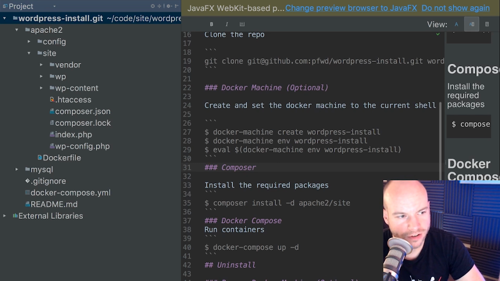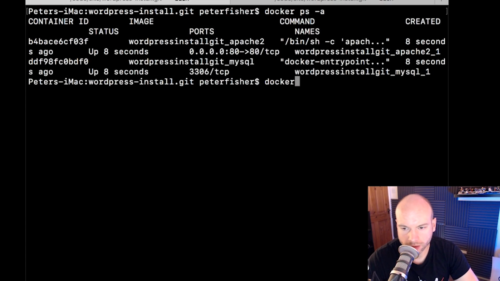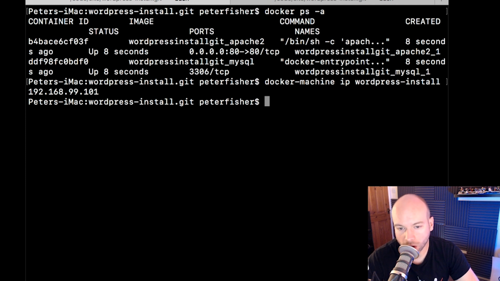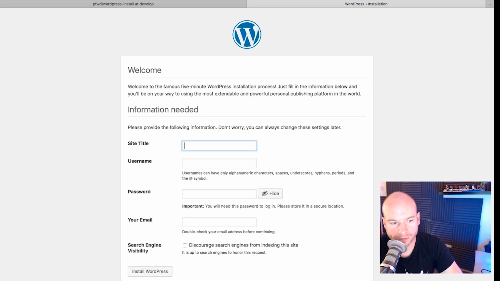Have I got a different Docker IP? Because this isn't working. Let's have a look. docker-machine ip, and it was wordpress-install. Ah, this is why I have a new IP address. There we go. That'll be why. Boom.